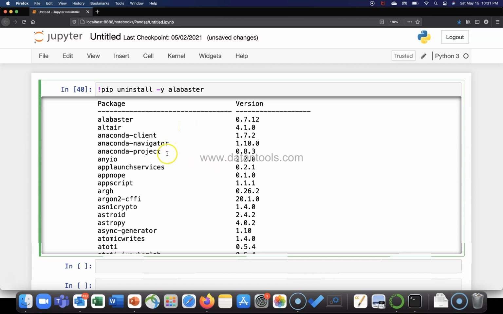So like I said, you need to really make sure that whatever packages you are uninstalling, it is not a dependency for some other package. For example, numpy is the dependency for pandas. So if you remove numpy, pandas will not work efficiently or may not work at all.